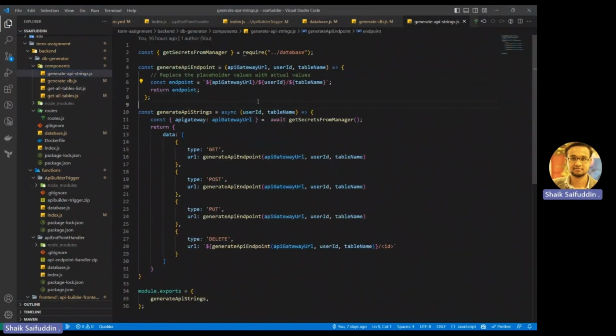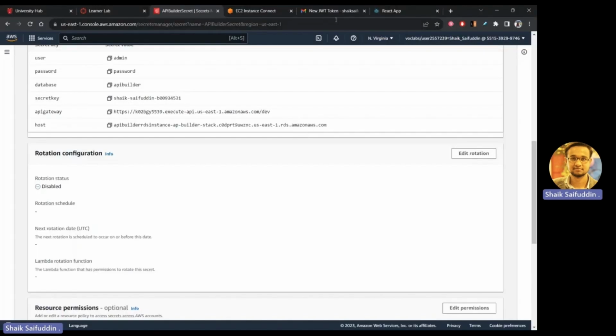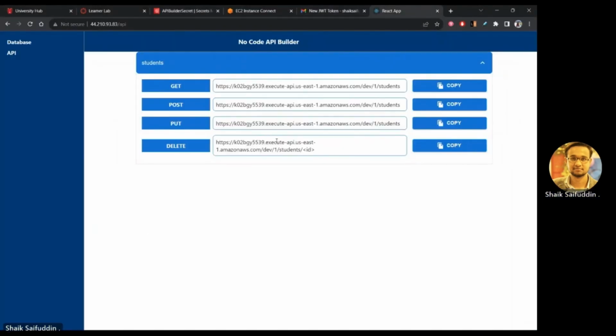So we'll take this gateway URL, we'll attach it to user ID and table name. So user ID and table name, this is the most important information which we need. So for every table we create, first we generate the endpoint for get, post, then put, and same for delete. Now this information will be displayed here.